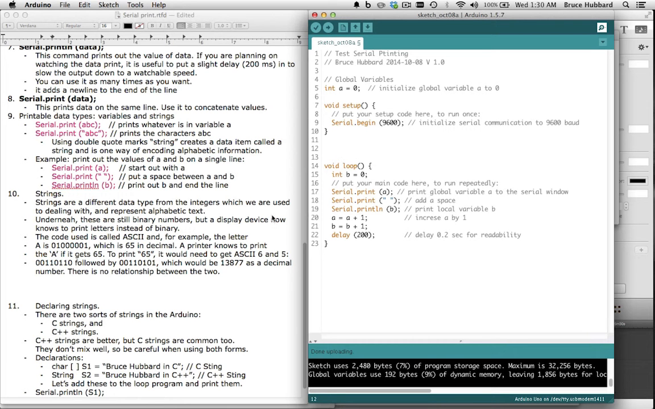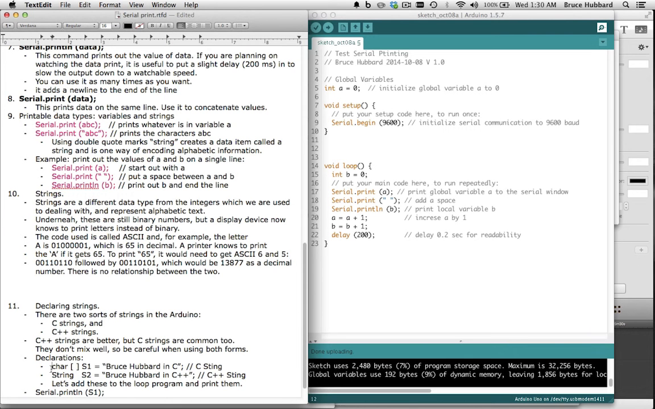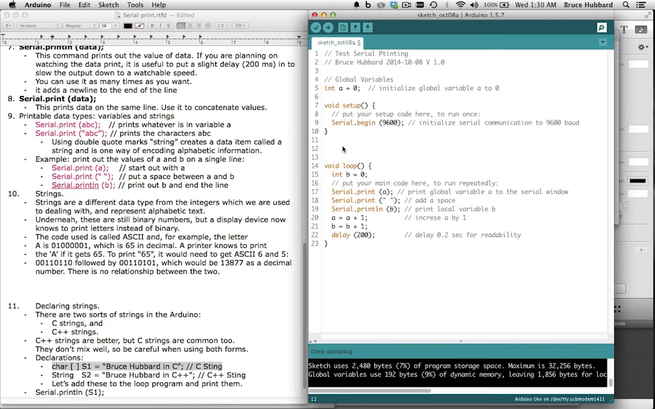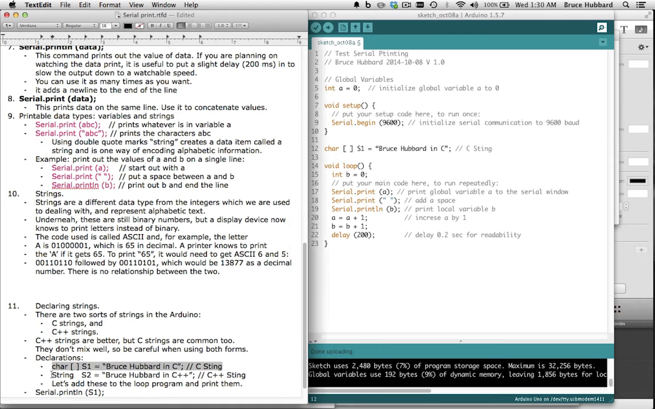So if we look over here on 11, under declaring strings, I have two declarations down here, one of which is char, open close brackets. I'm going to just copy this and paste it and not bother to type it in. And I'm going to come back over here and paste it. Char brackets string S1 equals Bruce Hubbard in C. It says it's a C string. Okay. Then I go back over here to the left.